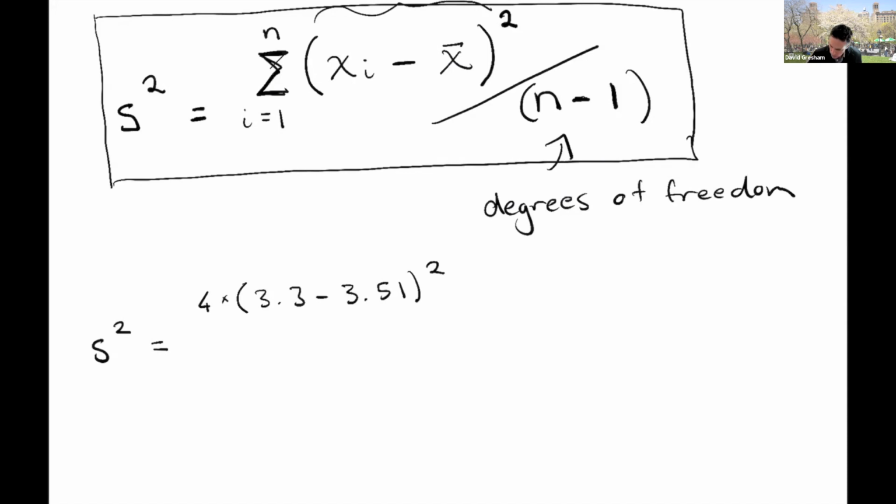The next thing we're going to do is go to our next value, 3.4 minus 3.51. We're going to square it. And how many of those do we have? 5, and so on. So I'll give you until 11:45 Eastern Standard Time to see if you can compute the sum of squares and then the variance. I'll disconnect mine and do it in real time as well. We'll see if we get to the right answer.